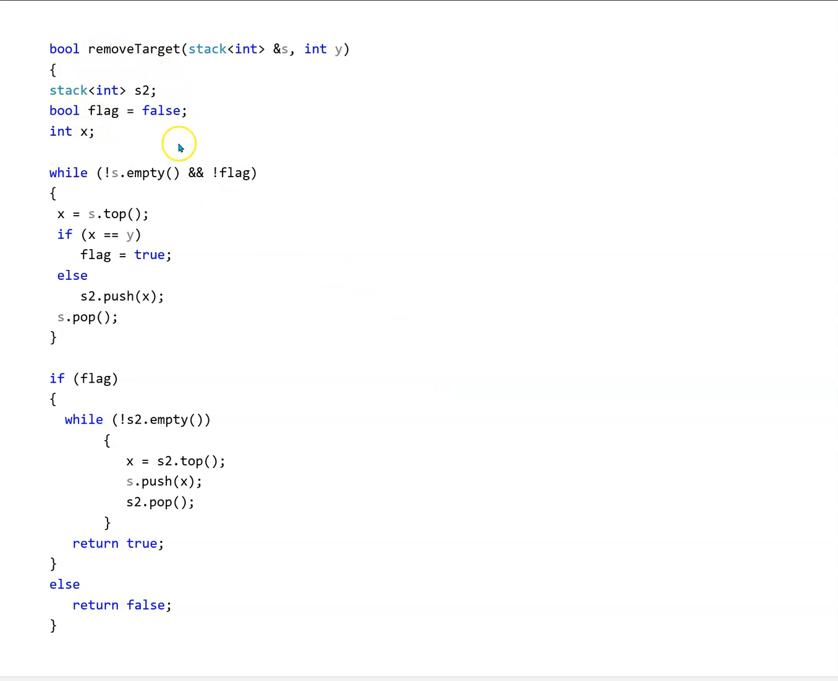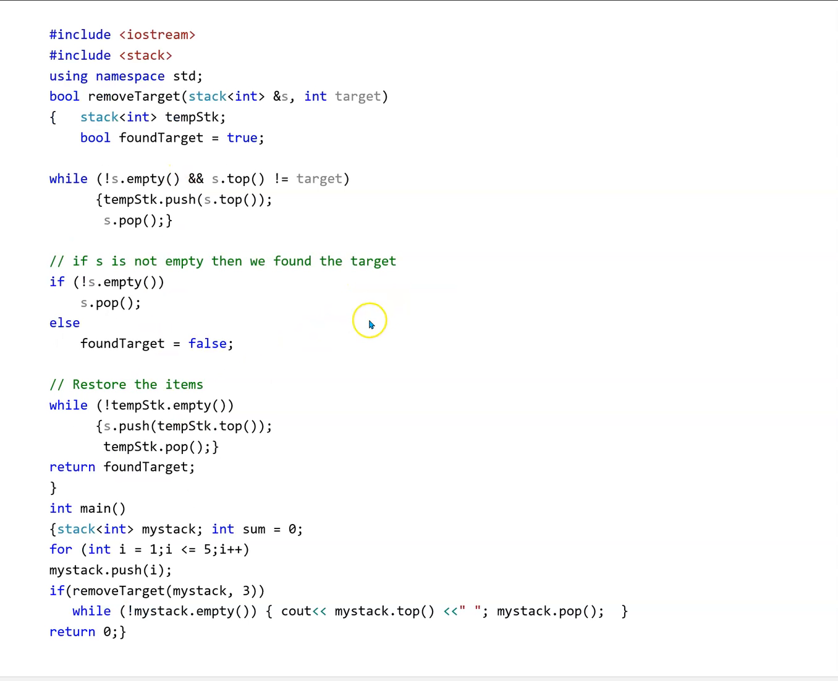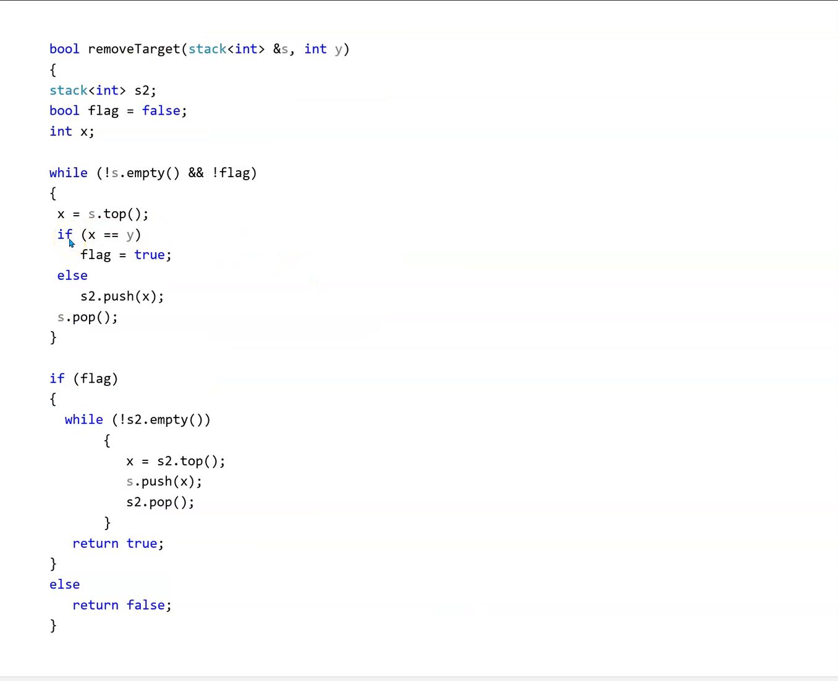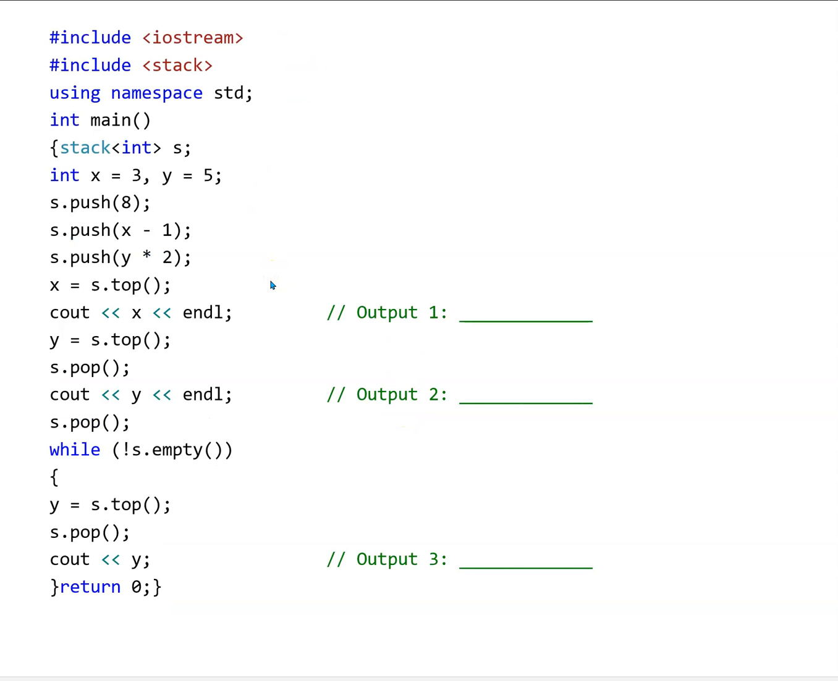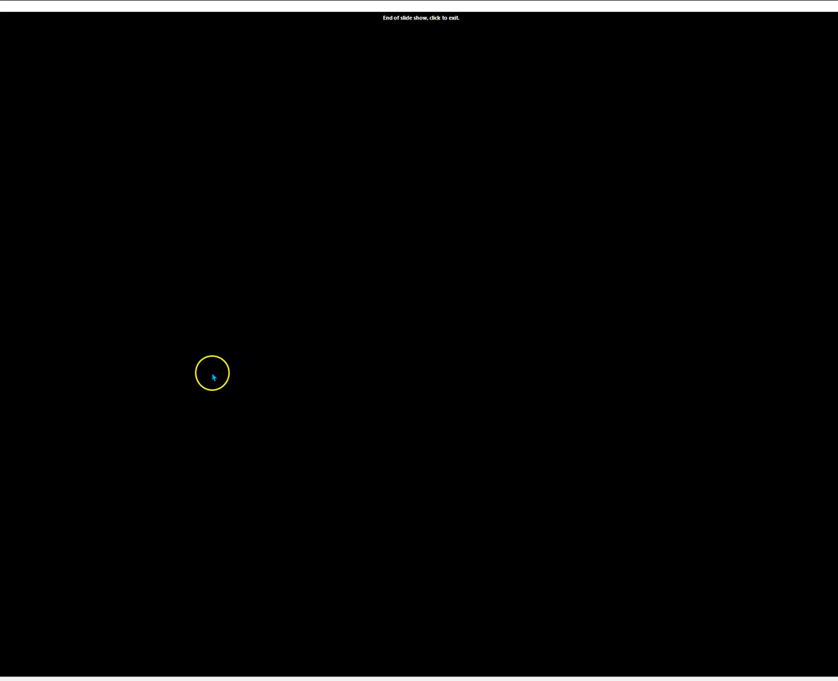And here's a little bit cleaner implementation of remove target. We run through. So now, if we run through this example, x equals 3, y equals 5, we push 8, then we push 2, and then we push 10, and we get the top and output it, so say 10. Similarly, if we pop stuff again, and that's our introduction to stacks. Again, the homework assignment will explore how to implement your own.